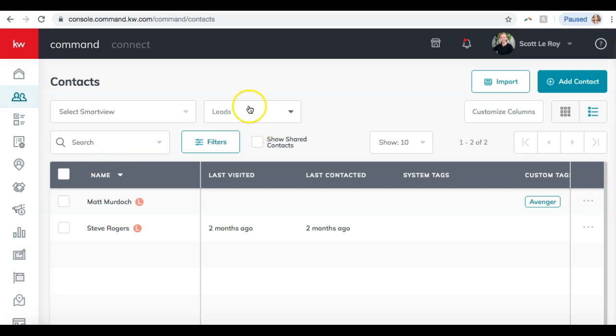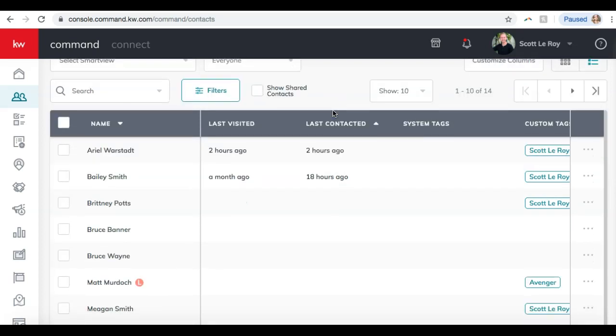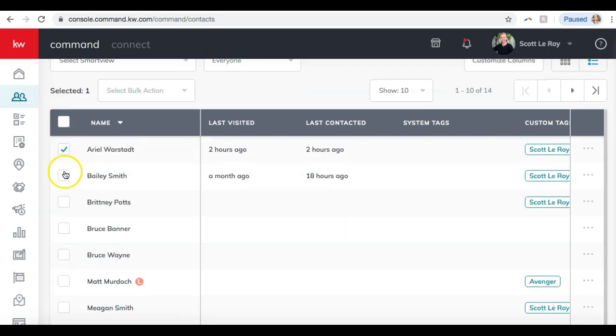All right, so now I'm going to just go back and switch to viewing everybody. I do want to show you how we can delete contacts from our database. So to delete, we do have to first archive contacts. So I'm just going to go ahead and delete some people.